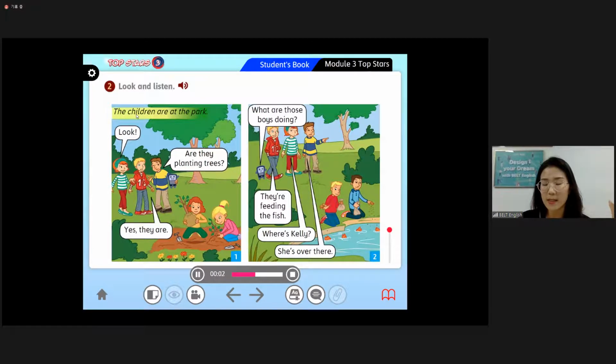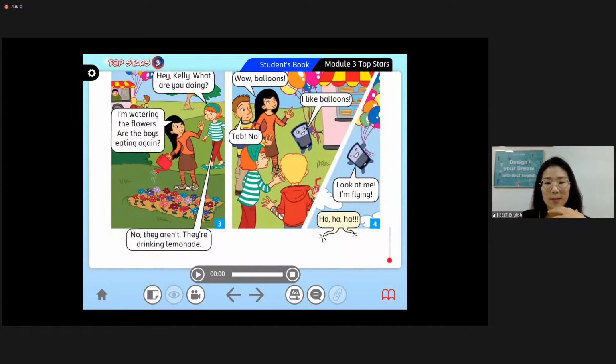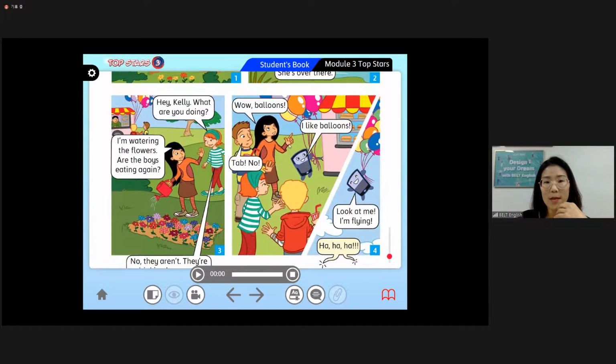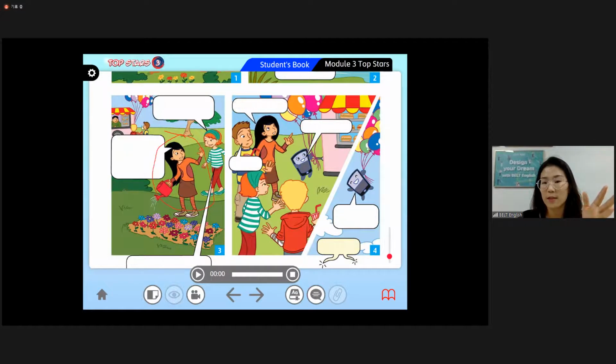The children are at the park. Okay, so friends, who's at the park? The children are at the park, right? Okay, so what's her name? What's the girl here, this girl? What's her name? I will ask simply without the text first. Okay, what's her name? So who's asking the question and who's answering?